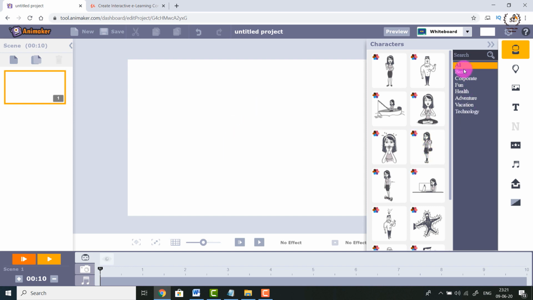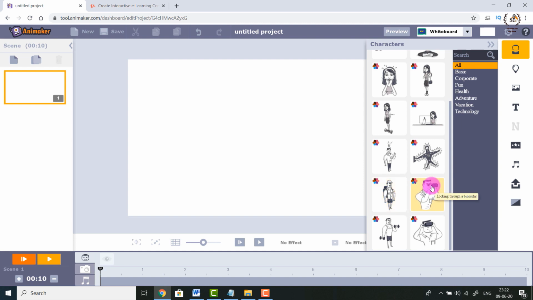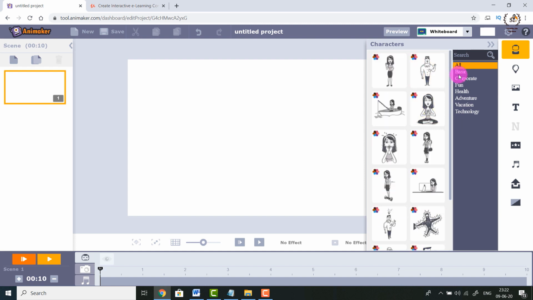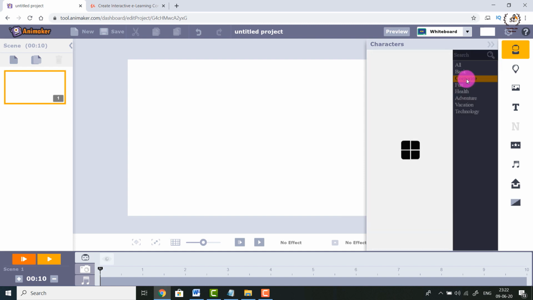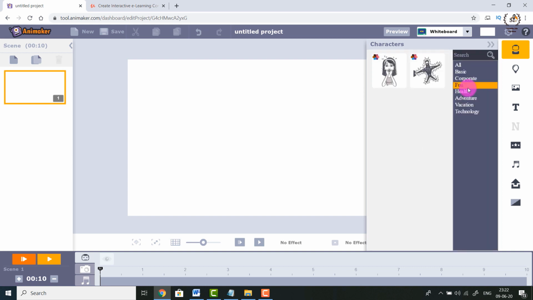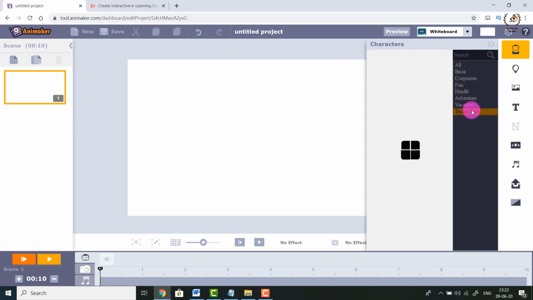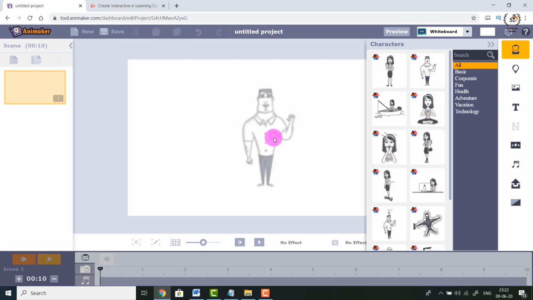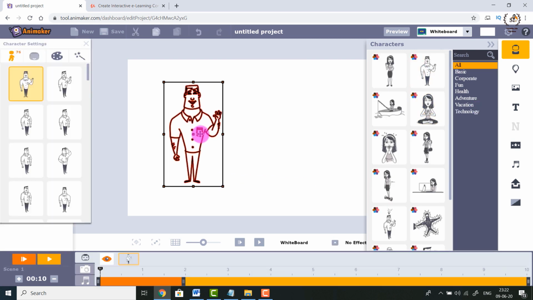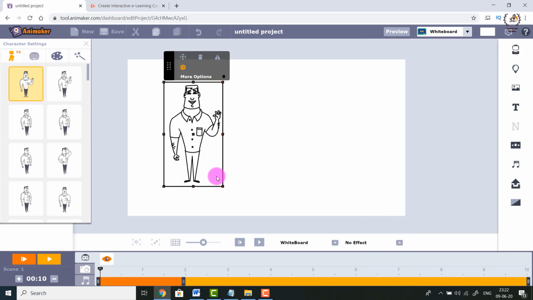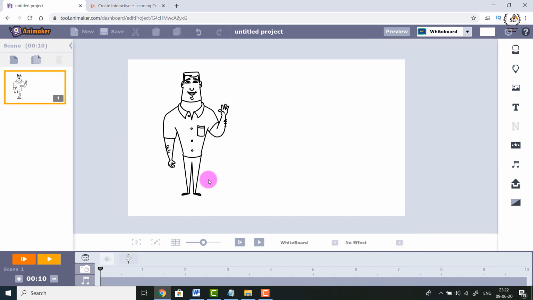Now on the right hand side you can see that there are many characters for you to select from. You can select any of those characters, for example basic ones, corporate ones, fun characters, adventure, vacation, technology. Any character you can select. For example, I would like to select this particular character. This is the most common character. So now let's close this pane. This is a character who might be your hero.